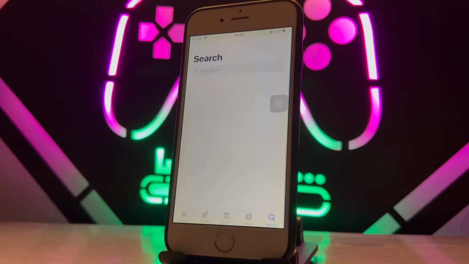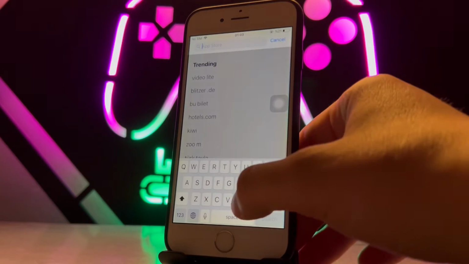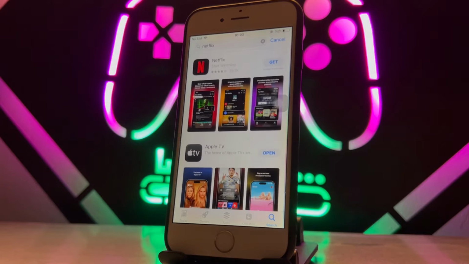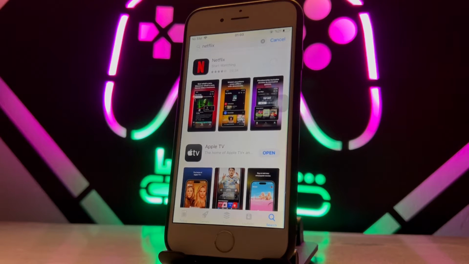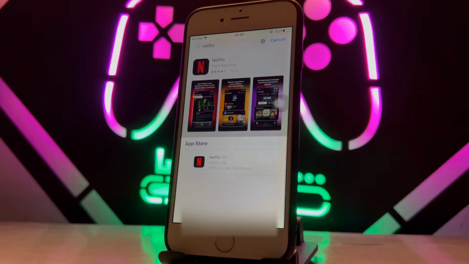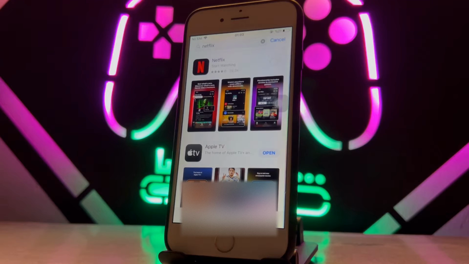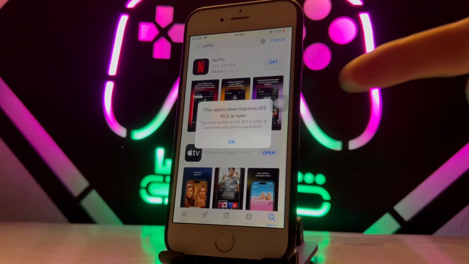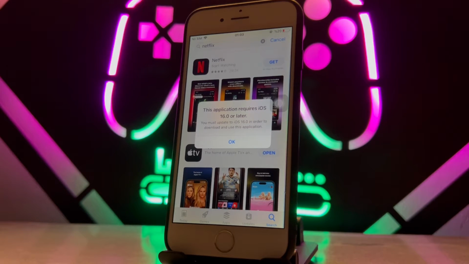For example, I'm just going to open the App Store of my iPhone 6, just downloading Netflix for it, and here you go. When I click on get, and after all, when I click on install, I will get a message from my iPhone that I cannot install this application to my iPhone device.